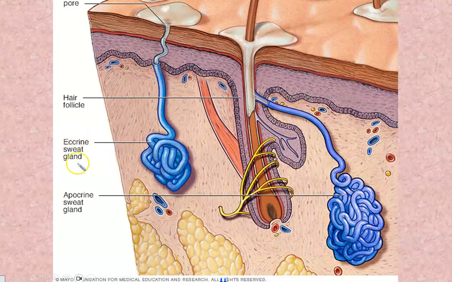So this is an eccrine, and this one actually is a merocrine, which is where it just spits up and it is fine. This one's an apocrine, where part of it pinches off, the top part goes to the top.